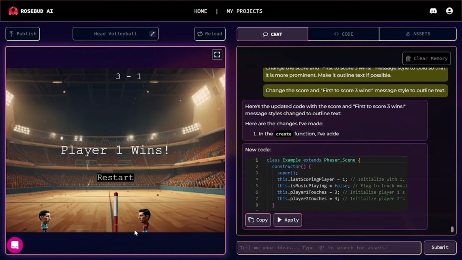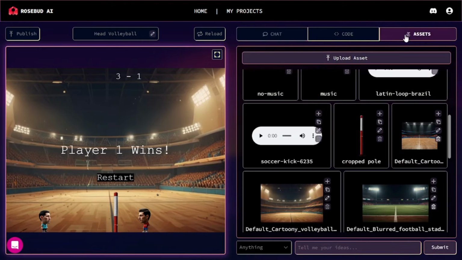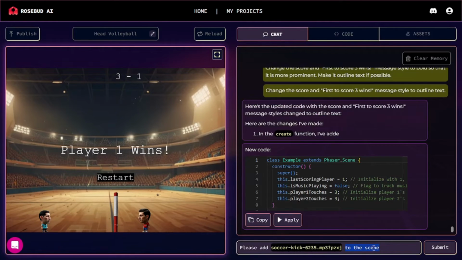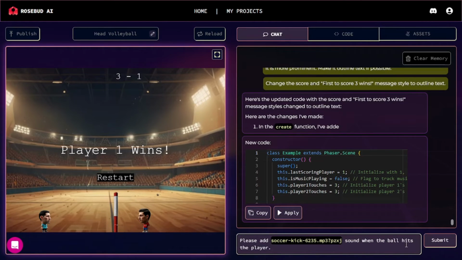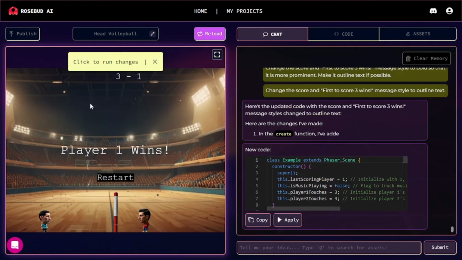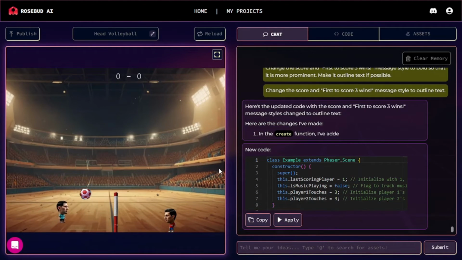Then I decided to add sound effects to the game as well. So I downloaded a football kick sound from the internet, then I moved to the assets and uploaded a file here. This is the sound that I downloaded. Then I clicked on the insert button and replaced it to the scene with this text. Please add this sound when the ball hits the player. She came up with this code which I applied to the project. And now I was able to hear the ball hit sound when the ball touched the players.